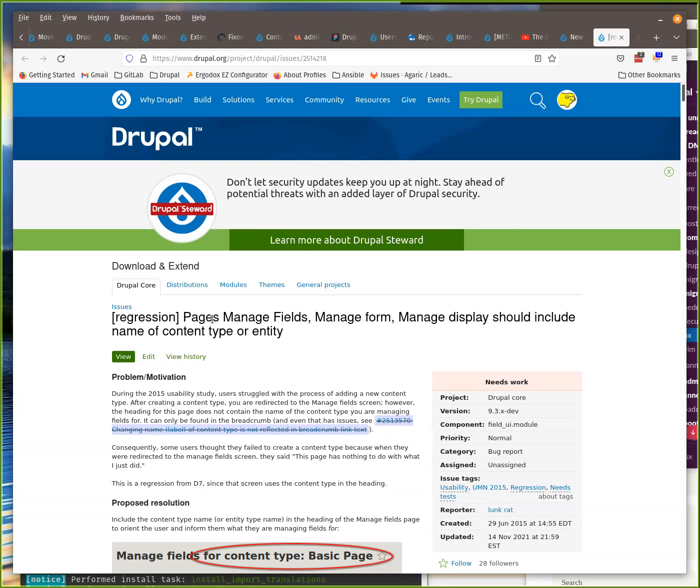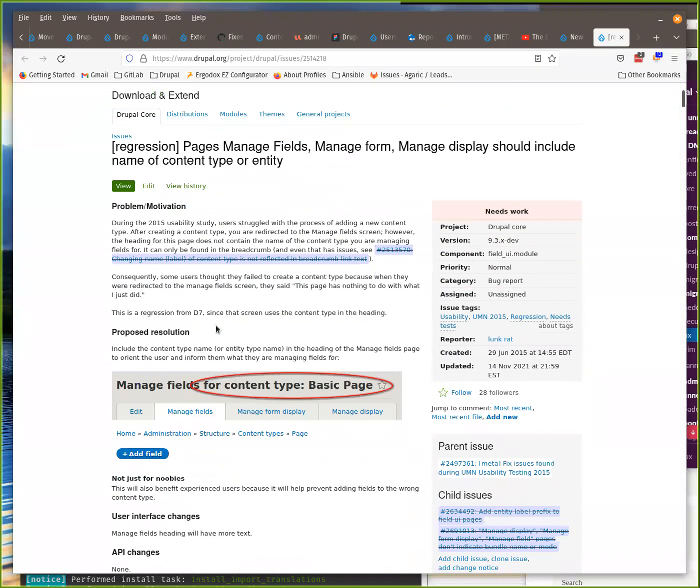Yeah, but there's also the edit in the secondary nav. And what Aaron mentioned with settings might be suitable there, to be honest, to have settings, manage fields, manage form display, manage display. Yeah, I think that tab. I think we could change it.